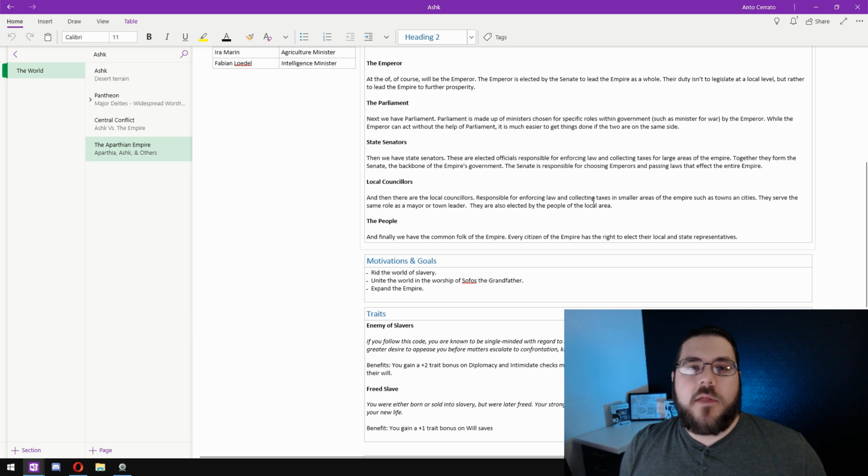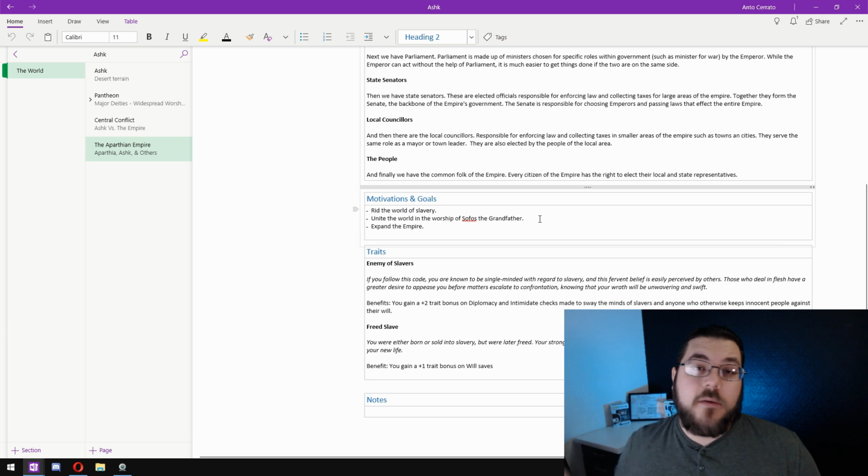And then one rung below that we have local councillors. Now these are people like mayors, people who are in charge of cities or small states, and they're more responsible for the collection of local taxes and keeping the day-to-day of the empire running. And then finally, at the bottom of the command structure of the empire is the people who vote for their councillors, their senators, and who are impacted by the choices of everyone above them.